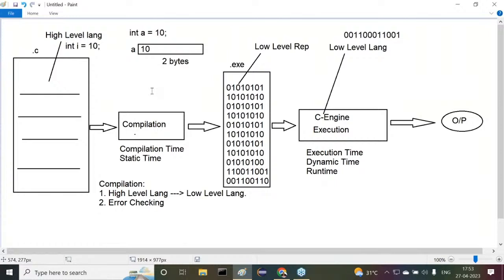If any programming language allows memory allocation for the primitive data at compilation time, not at runtime, at compilation time, then that programming language is called a static programming language. The programming language is what? Static programming language. Are all of you getting clarity on what I'm telling?